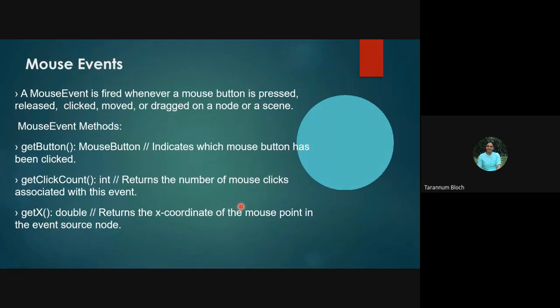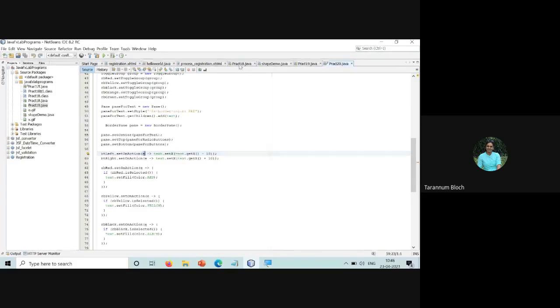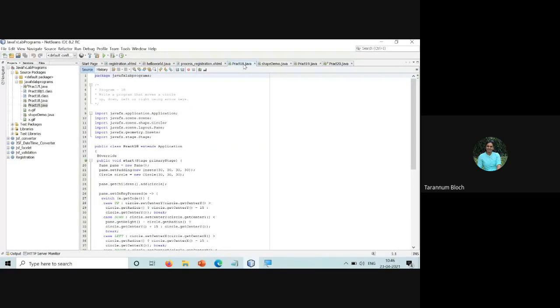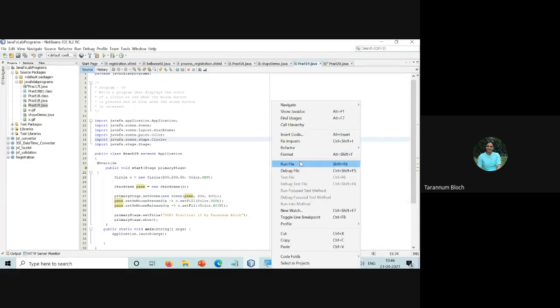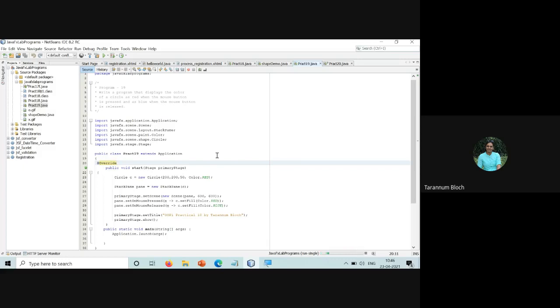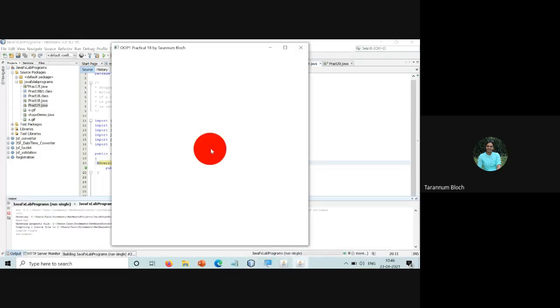Now we are moving ahead with the mouse events. As I said, we already had that practical where we click on a mouse, press and release, and we had a circle change. This is the mouse pressed and release event, right?